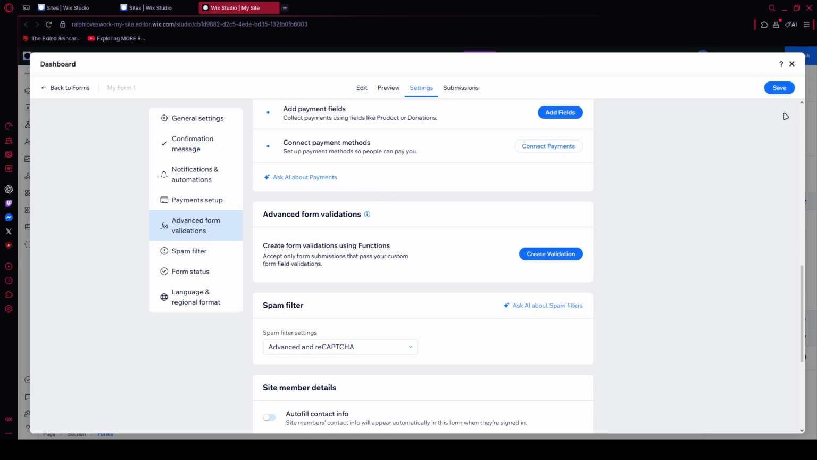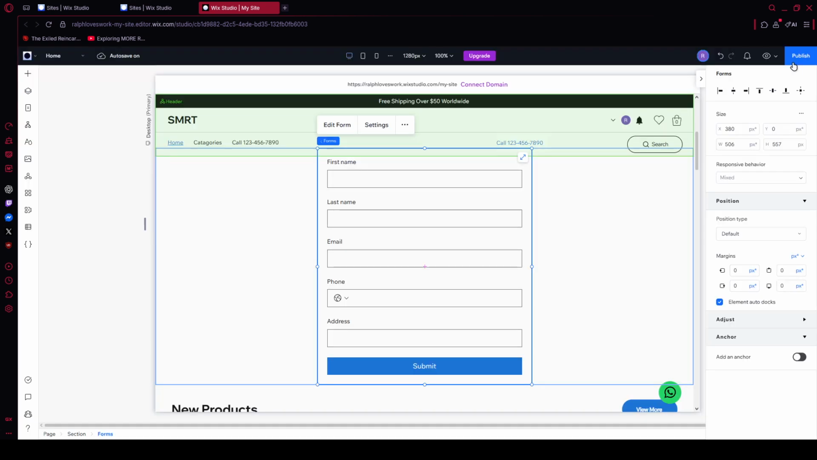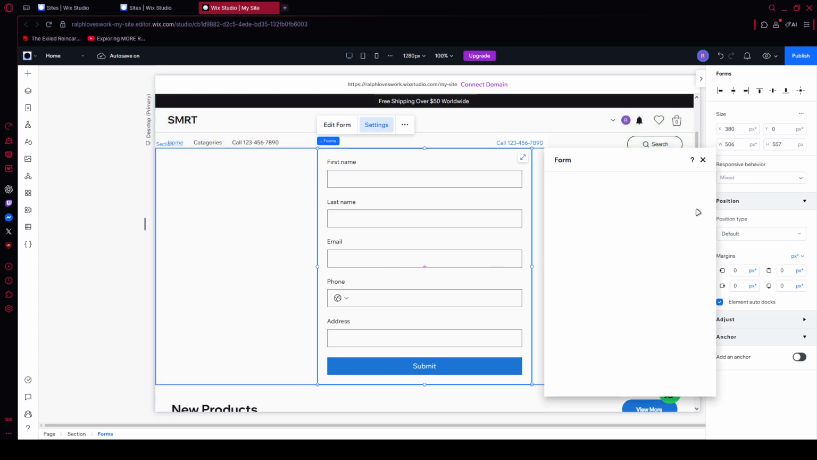Open settings in the form's dashboard to fine-tune behavior. Set the submit button text. Choose where submissions should go via email notifications and add a confirmation message or a redirect URL after submission.